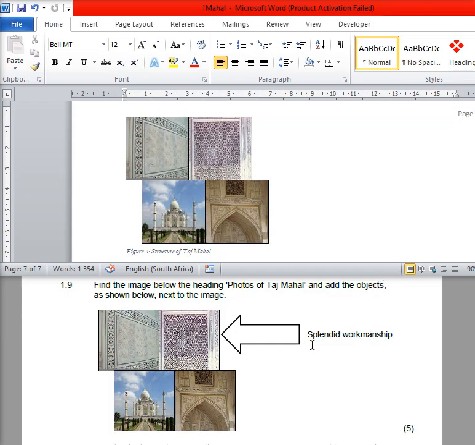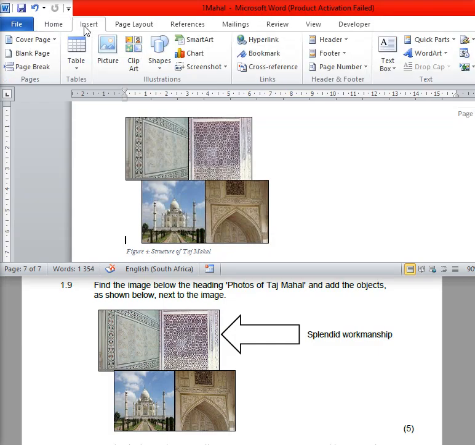Now it says add the objects, so clearly they're not just wanting us to just type splendid workmanship in here and start tabbing or putting space bars to get it, or even aligning it to get it lined up here. They're actually wanting this to be an object. So let's have a look at what our two objects can be. So if we're going to insert, then we're going to insert an object.